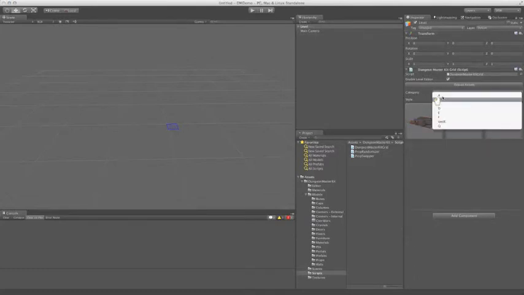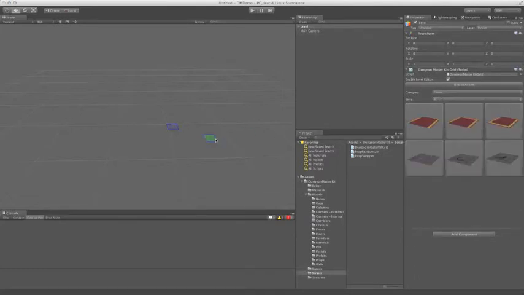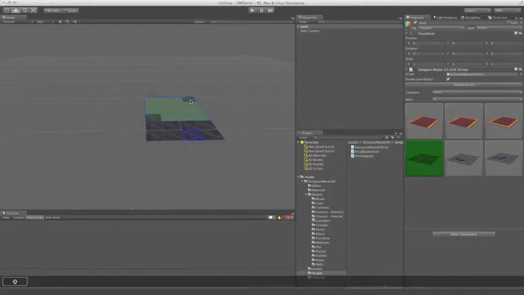So if we want to get started building our level, we select a piece here, and then we hover over the scene view, and we left click to drop that piece into the level. If we want to drop out a whole lot of pieces, we can click in one corner, move to the other, hold down shift, left click, and it will fill in the entire area.